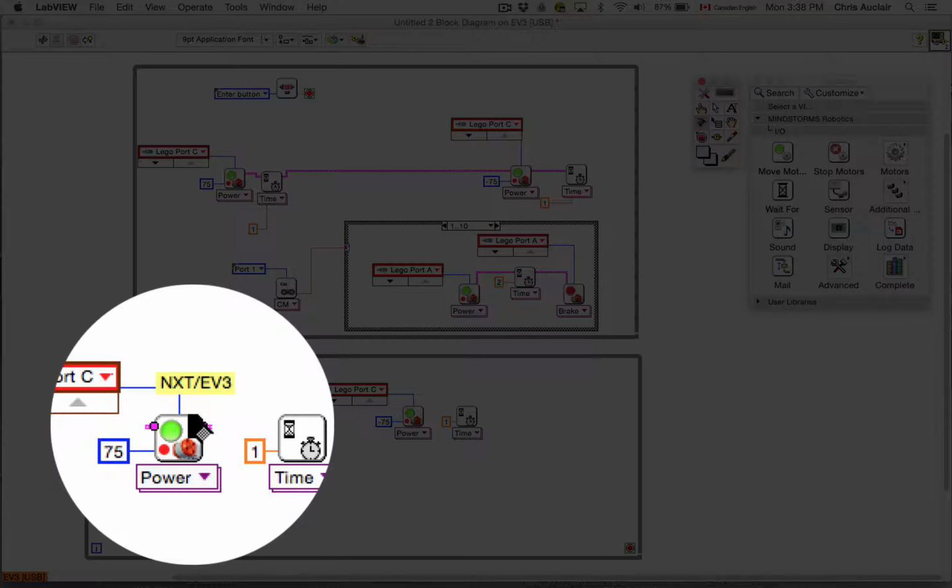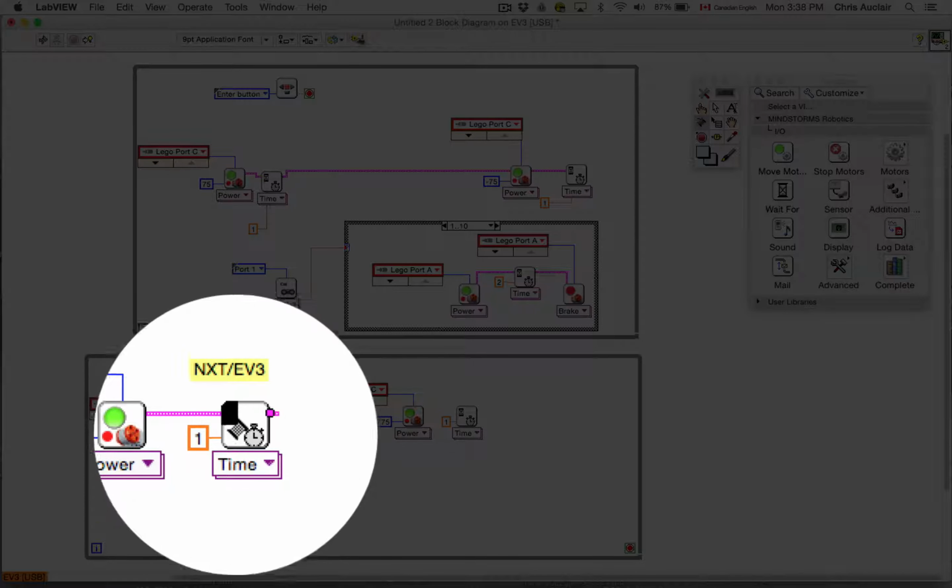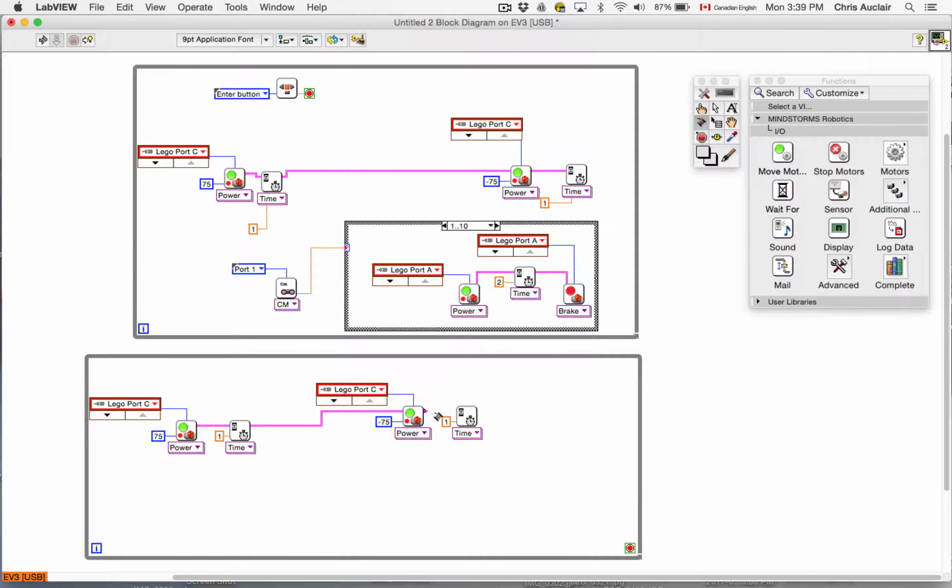And now let's wire all of these commands together. So I go to the top right to the top left, click, over here top right to top left, and there we go. So this is looped, and motor C will be moving forward for 1 second, and then it will be reversing for 1 second, and then it starts all over again. And this is just a series of commands running independently.